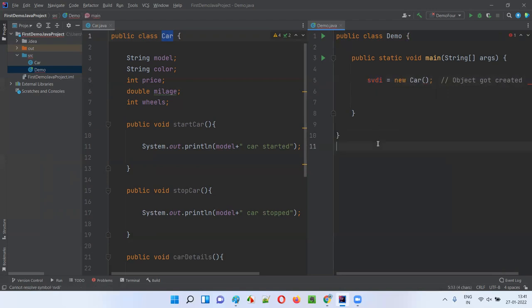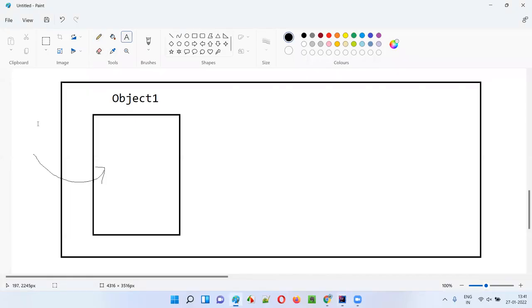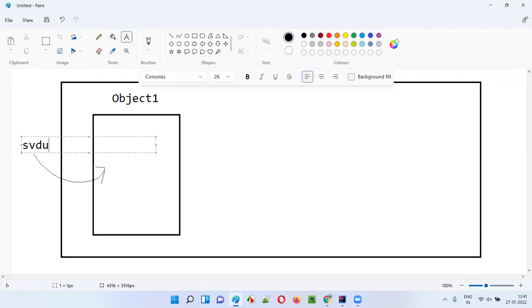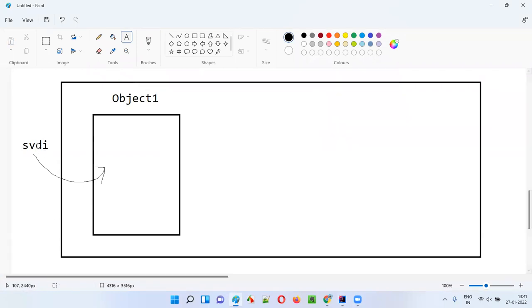I'll tell you what this SVDI is, some name I am giving, and here I need to declare that with car, like this. Car SVDI is equal to new car. What is this, guys? This SVDI here will be used for referring to this object memory. SVDI is the object reference. What is called the object reference?